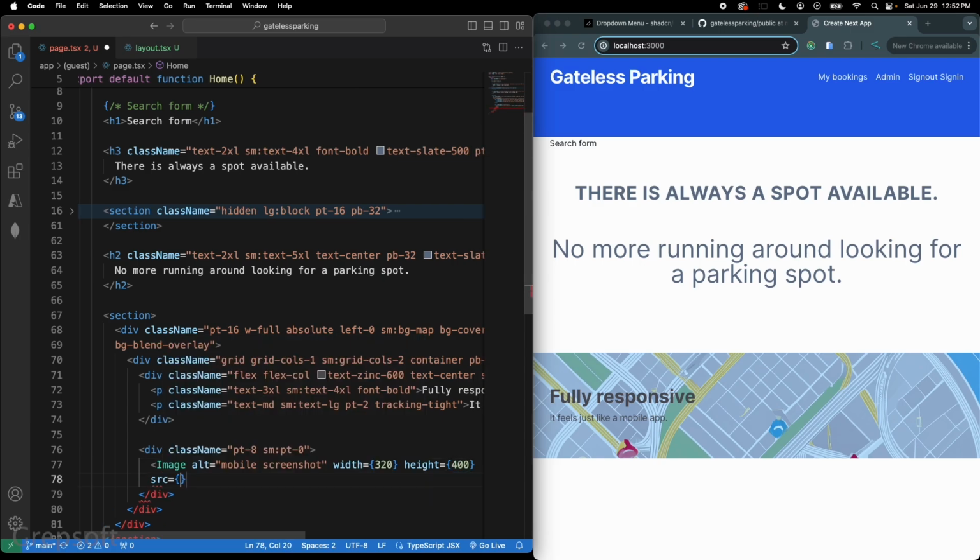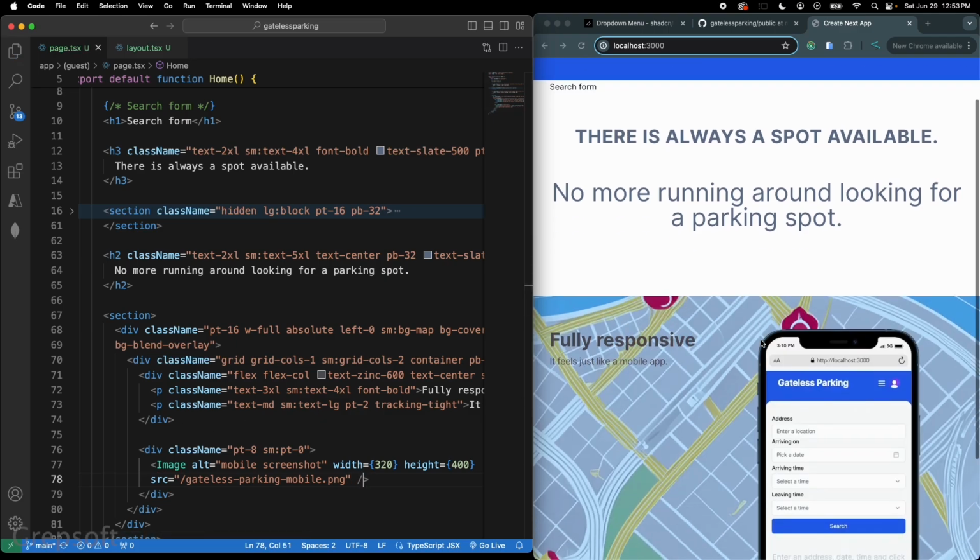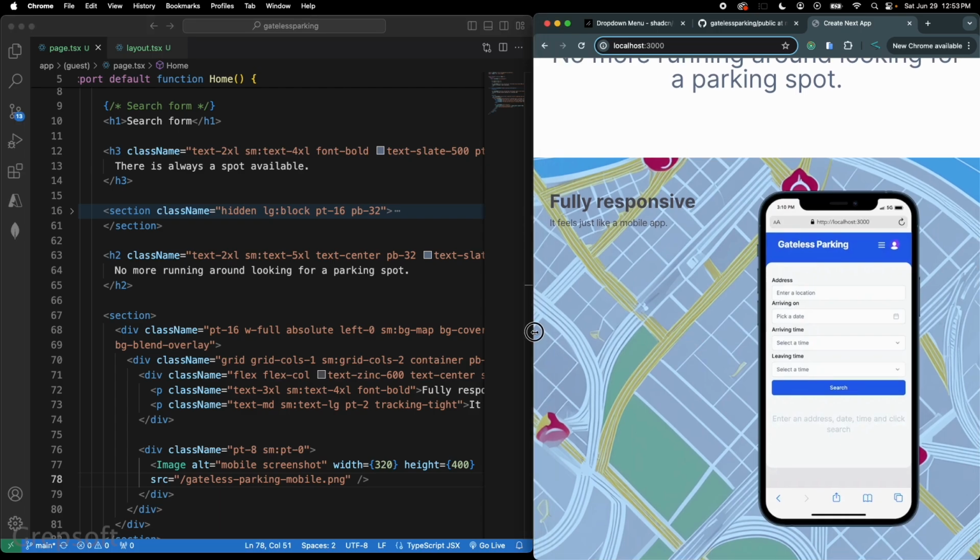Okay, and we need to give it a source. So the source will be Gateless parking mobile.png. Okay, this should be a self-closing one. You don't need to put an image end tag, like that. I'm gonna save it, and let's see. All right, something happened. So let's take a look.